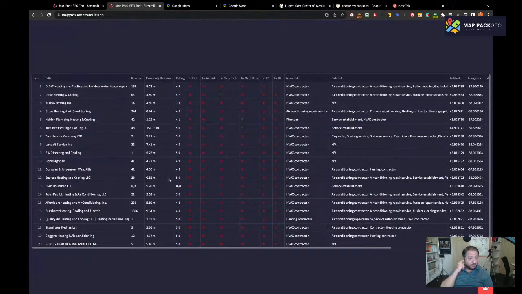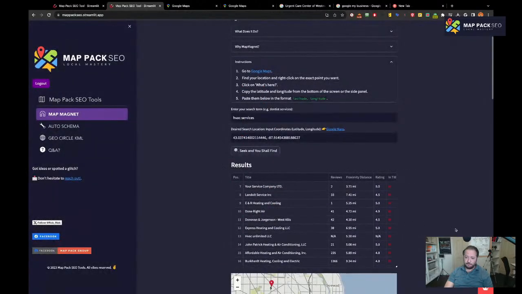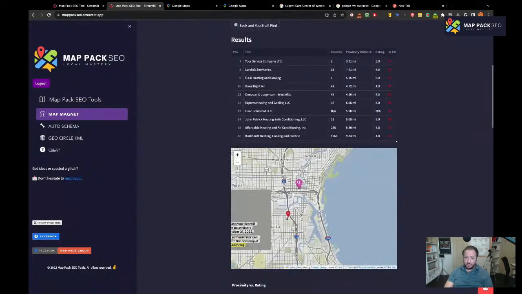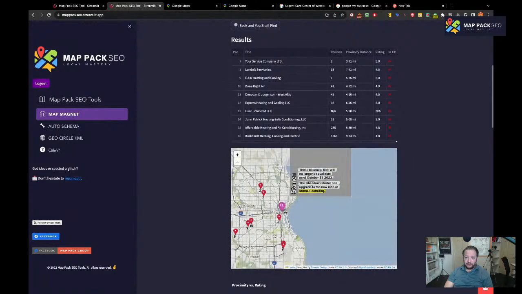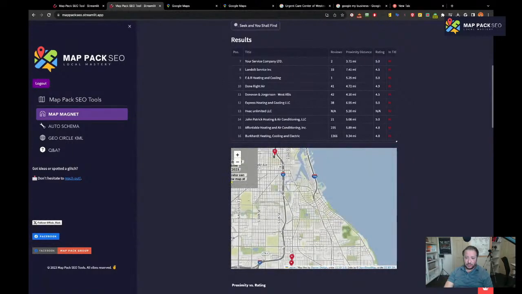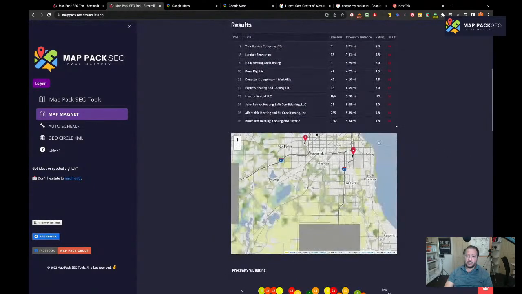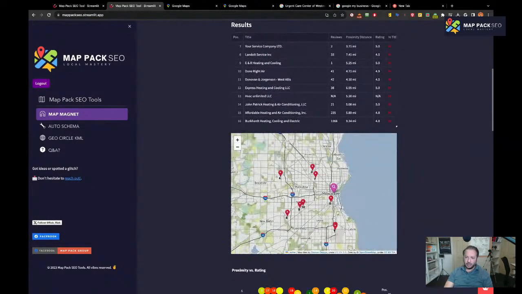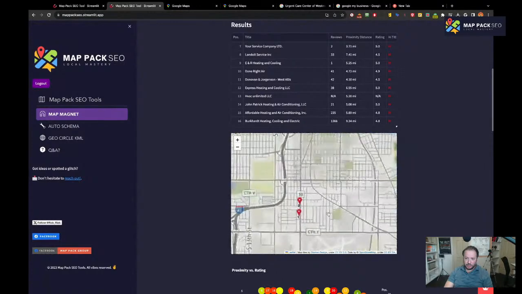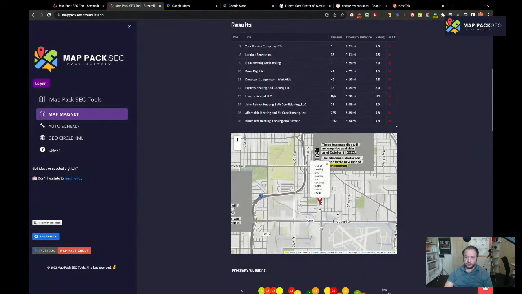So here's the data for HVAC services. As you can see here, this website, okay, let me go to the map and see it. Number one is pretty far from the city. Okay, yeah, I thought that was Chicago. I was like, oh, there's something wrong with the code, but no, everything is fine.